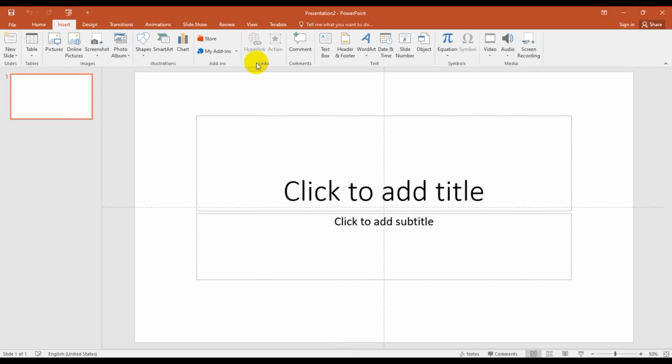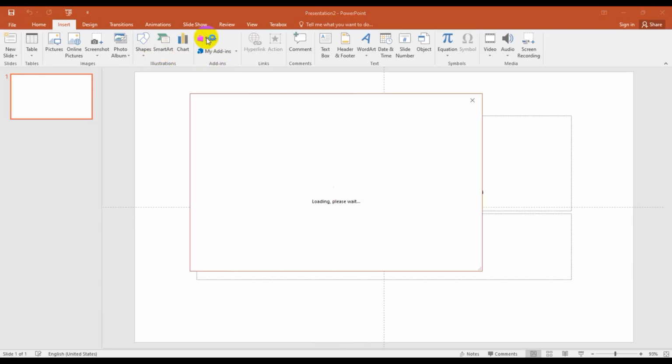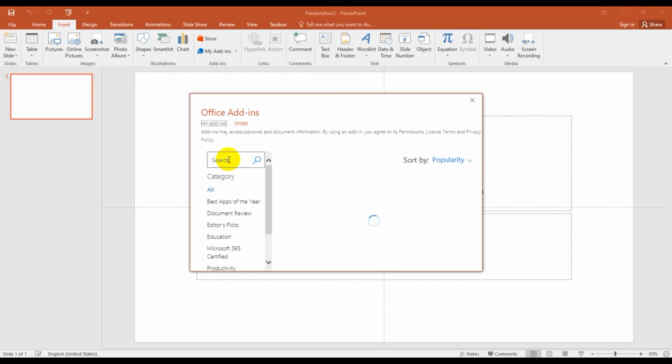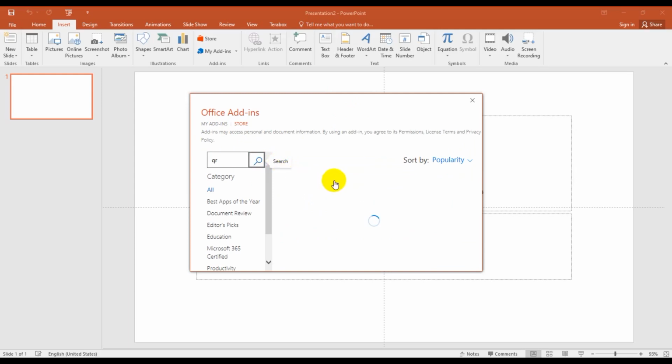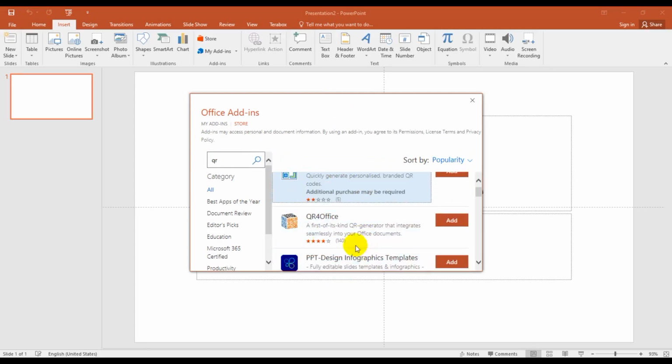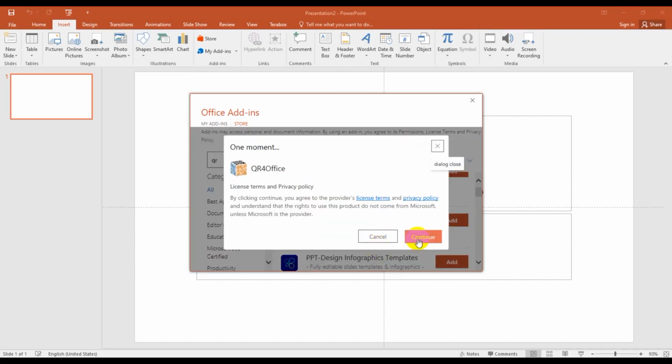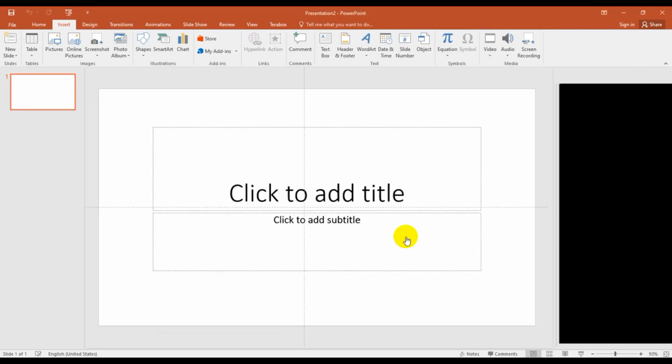Now, add-ins, just click Store. Okay, now wait. Now search the keyword, just click search. Okay, keyword for Office, click Add, then confirm.